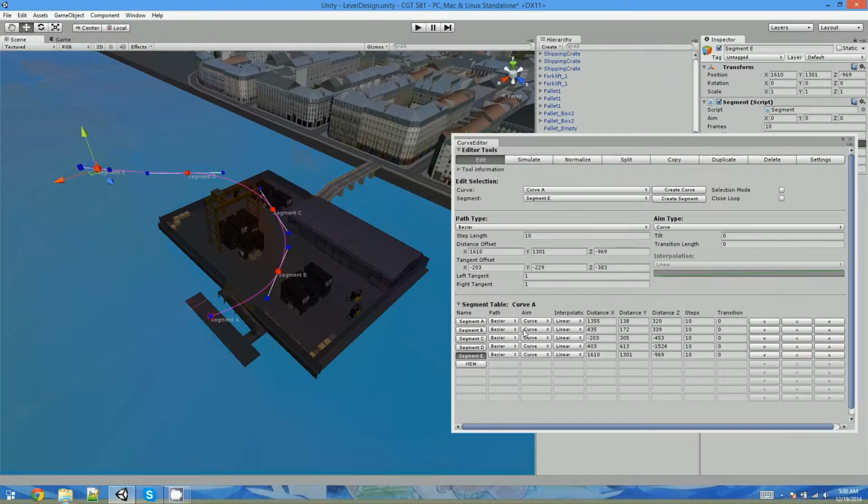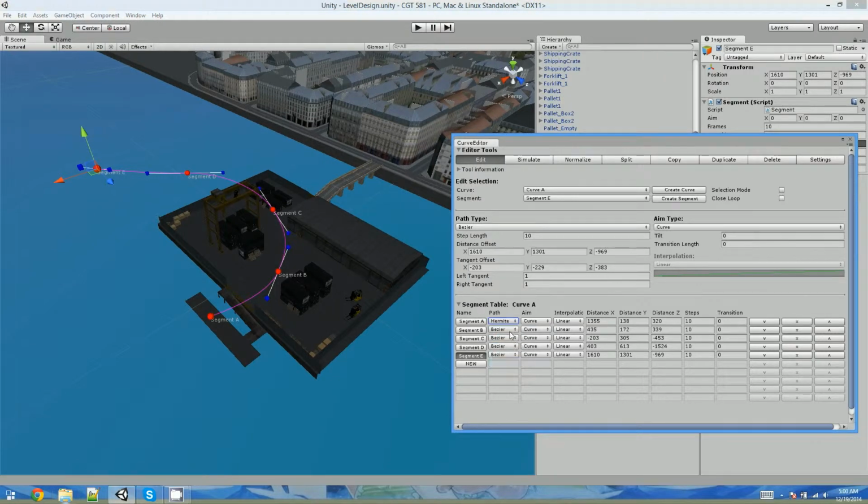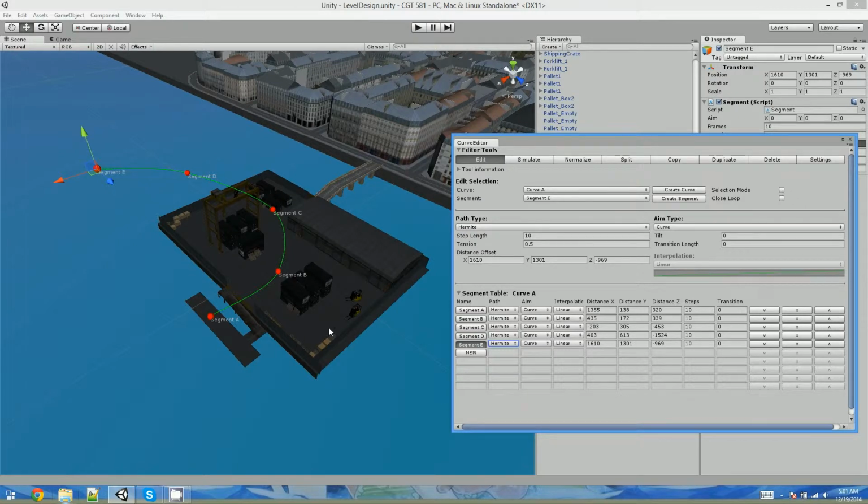We can change the curve from being Bezier to Hermite, and if you go here you can see that it changes green and gets rid of the tangencies. The changes are calculated in a different way. Let's put these back to Bezier.